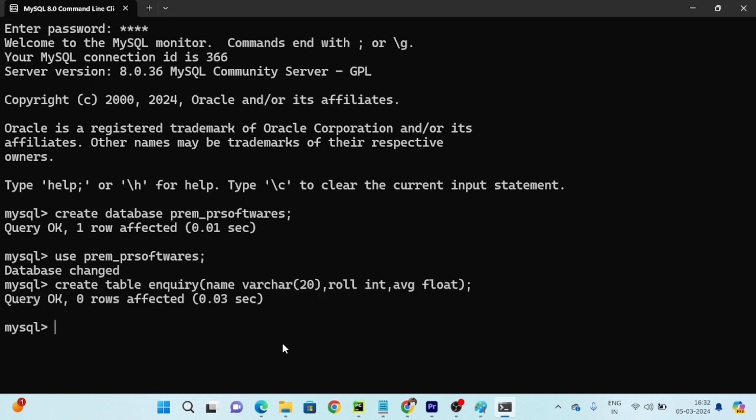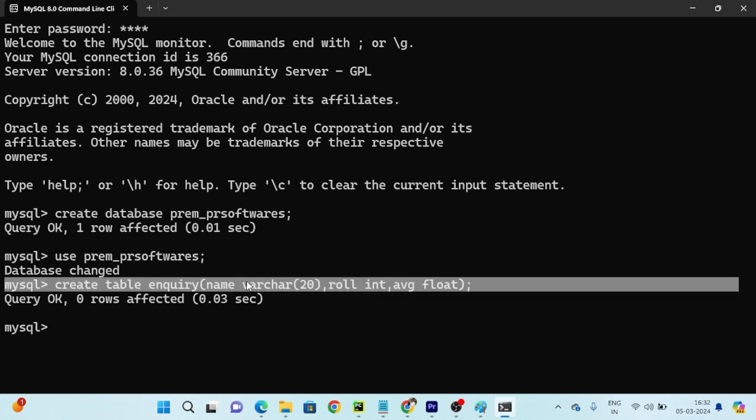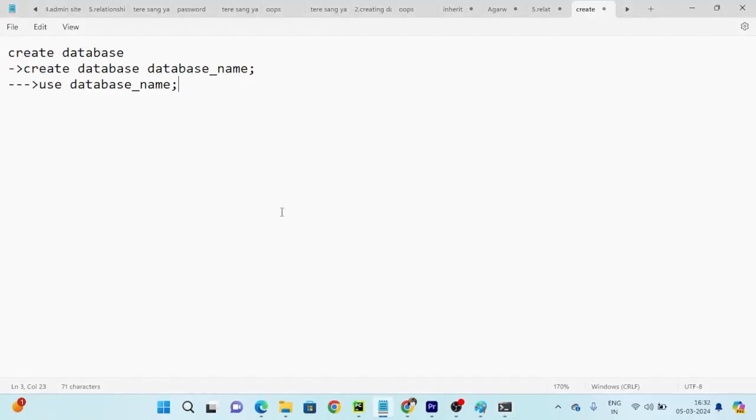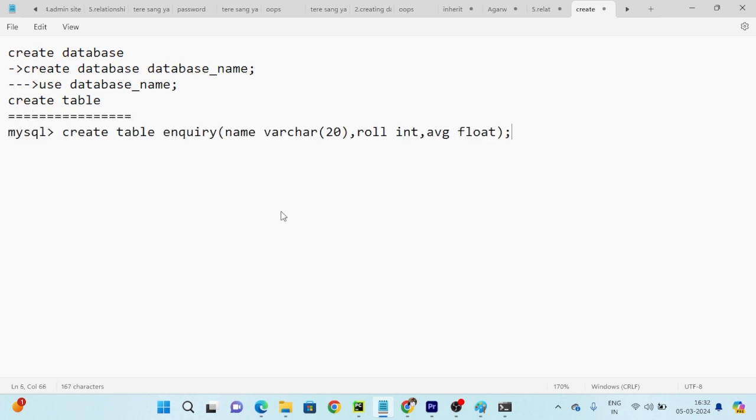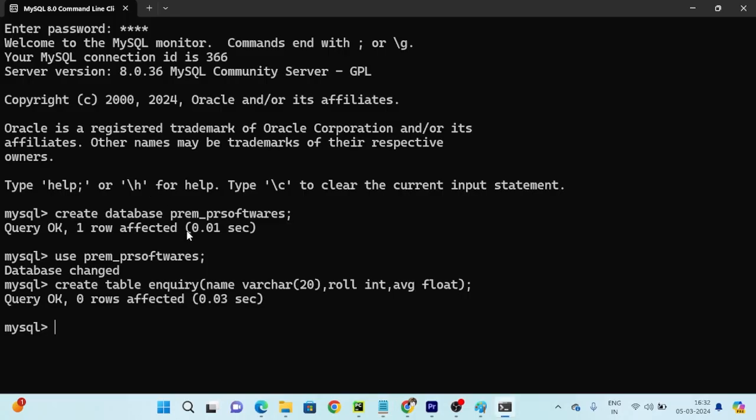This table is right now completely blank, but I want to insert some data. Let me first copy this command. This is for create table. Don't worry, at the end you can take a photo of this, guys, so it will be easy for you. Now next, if you want to insert the data, I will write insert into.